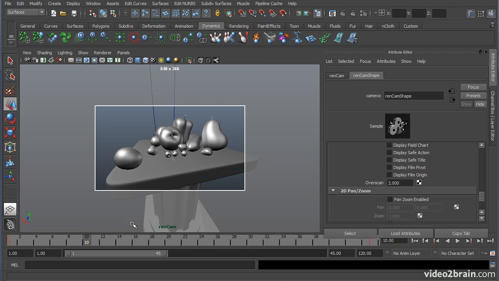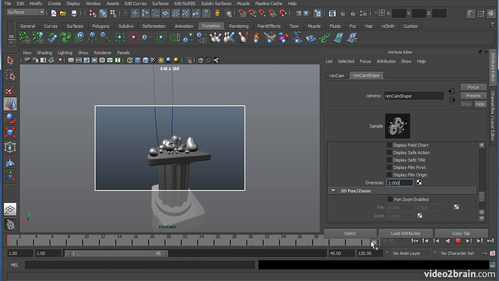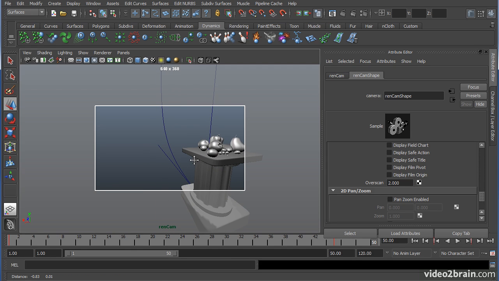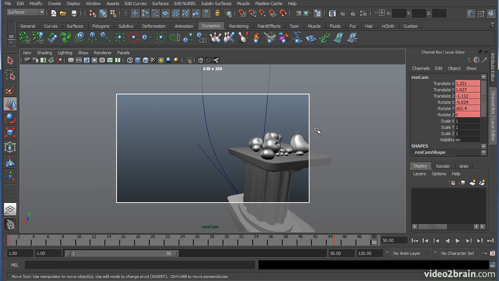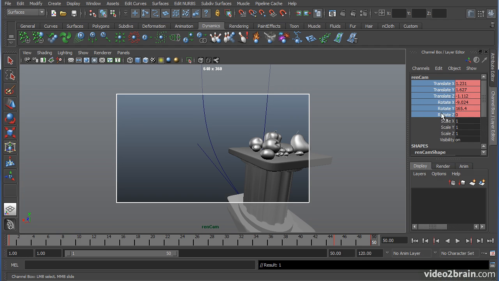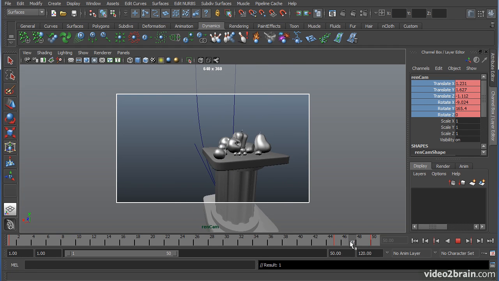Now let's go ahead and take a look at our camera move. Let's go to frame 45, and between 45 and 50, let's create a very sudden camera jerk all the way to the left here. Let's select our camera, and in the channel box we can right click, key selected for the translate and rotate. Now we have a move and then a sudden jerk over.